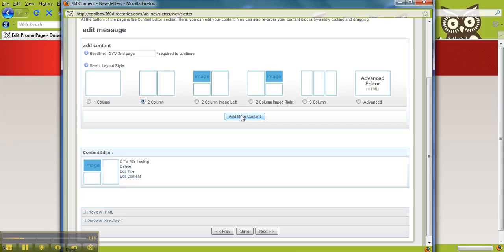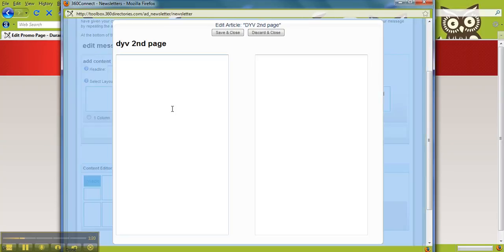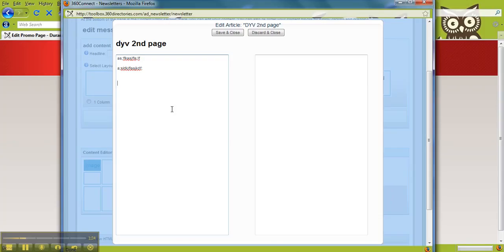So I'm going to add more content, and this opens up this where I can then type lots of information. And again, I really want to space it out so you can see if you were to type an entire newsletter what it would look like. And again, lots of information. Okay, and I'm going to save and close.